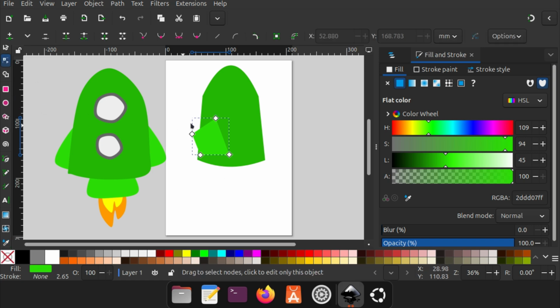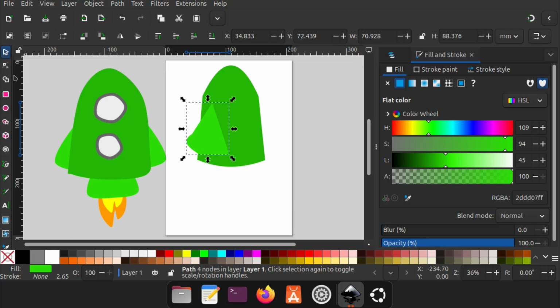If I go to the node tool now, maybe I can make these into what they're supposed to be. And then I'll grab this line right here and pull it out. Doesn't look too bad. So I'll grab the selector tool, and you go down up here and you lower it to the bottom.